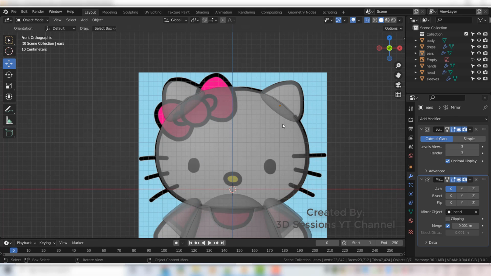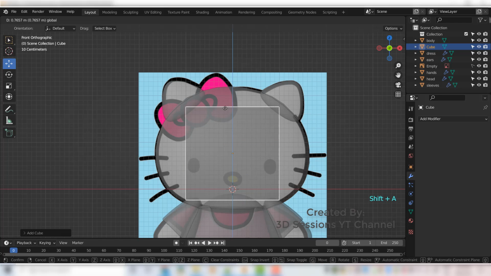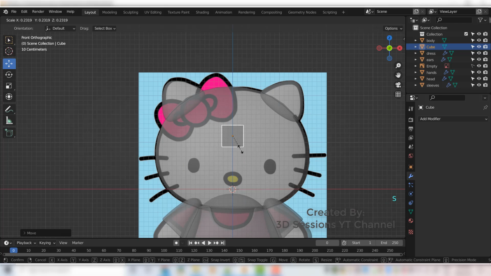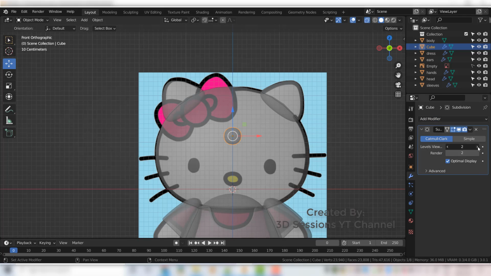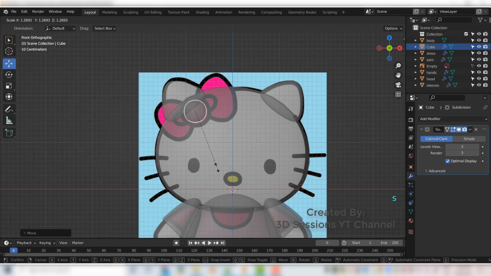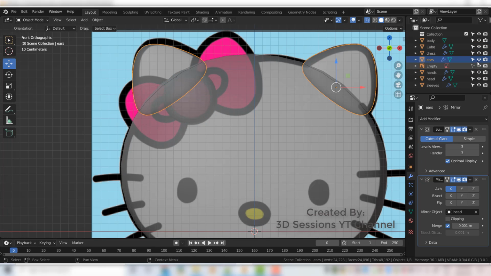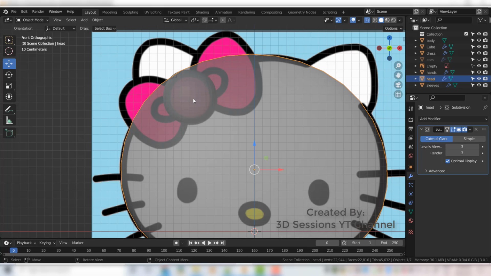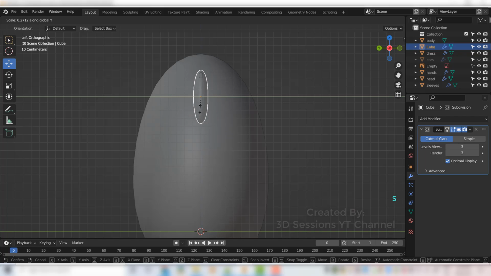Now let's make a bow. Shift A, Mesh and Cube. Scale it down. Subdivision surface, make it 3. Hide the ears. Scale it on Y, make it small, bring it front.